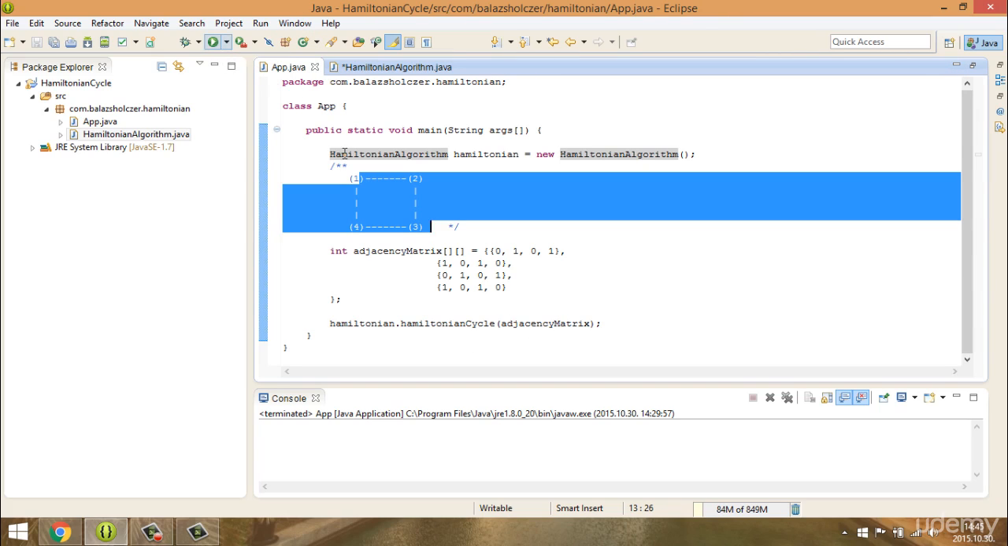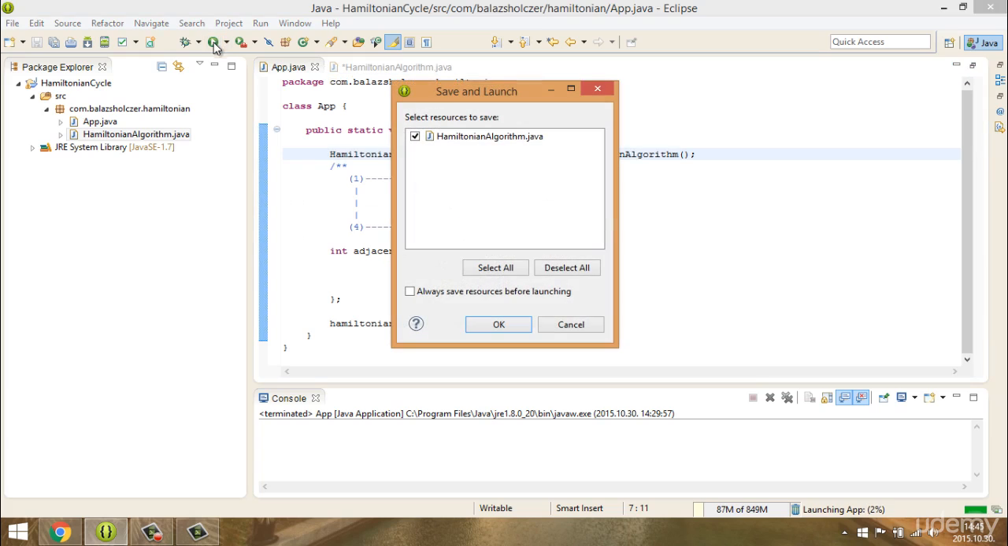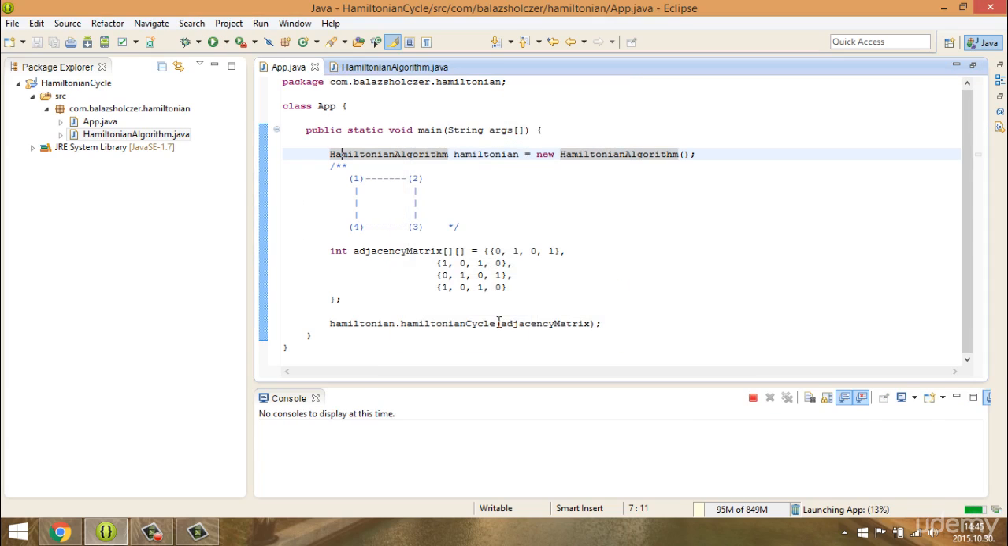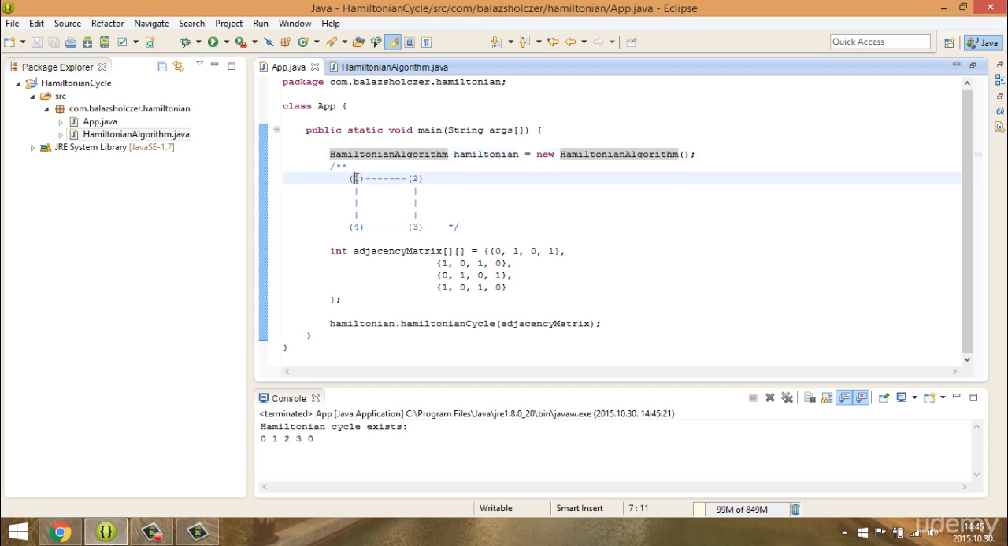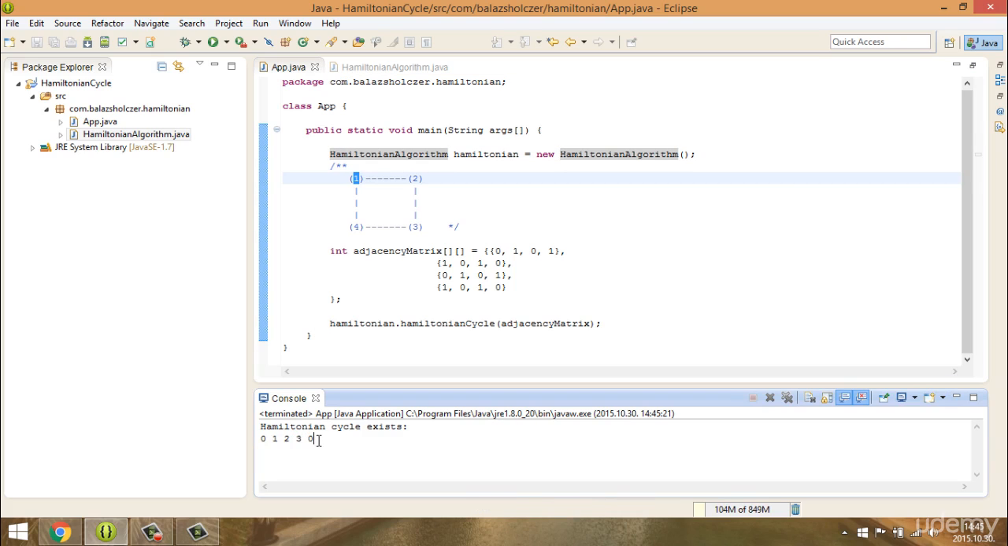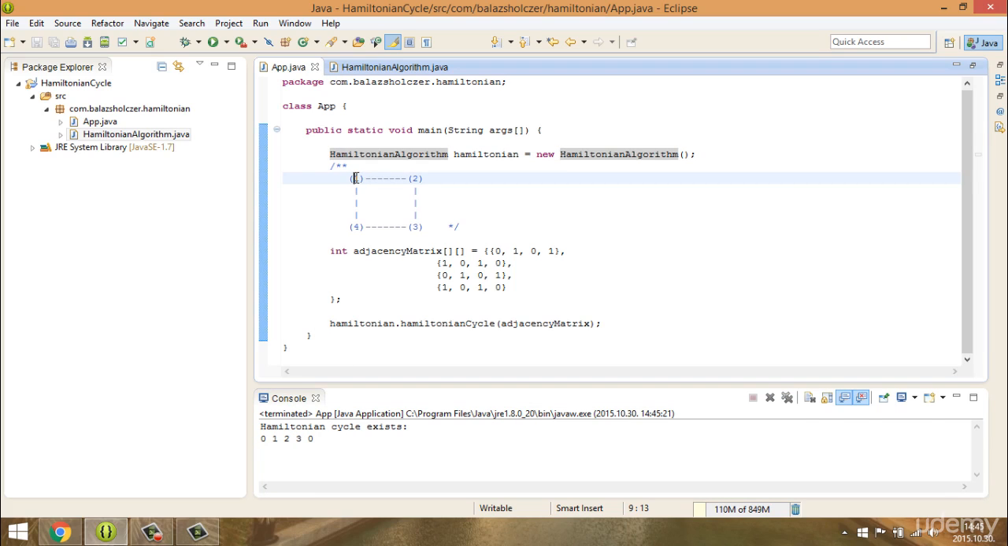So let's see whether it's working fine. Okay, I have to save it. And the Hamiltonian cycle exists. Of course, the indices are shifted because we do not start at 1 in Java and any other programming languages but 0. So this is the 0, this is the 1, this is the 2, and this is the third. So 0, 1, 2, 3, and 0 again. It is a valid Hamiltonian cycle.